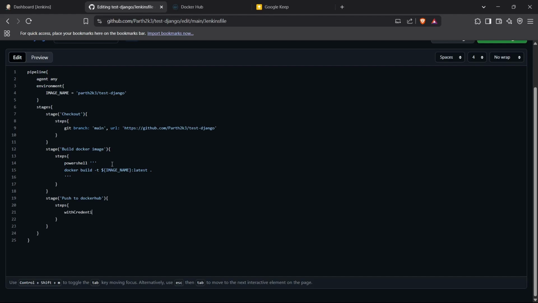So first of all, the credentials block, and the parameters are going to be, first of all, the type of credential that I have created. That is going to be username, password, type of credential, and in this, I'm going to have the credentials ID. That is going to be Docker Hub. For me, I had created a Docker Hub credential, so that's going to work.